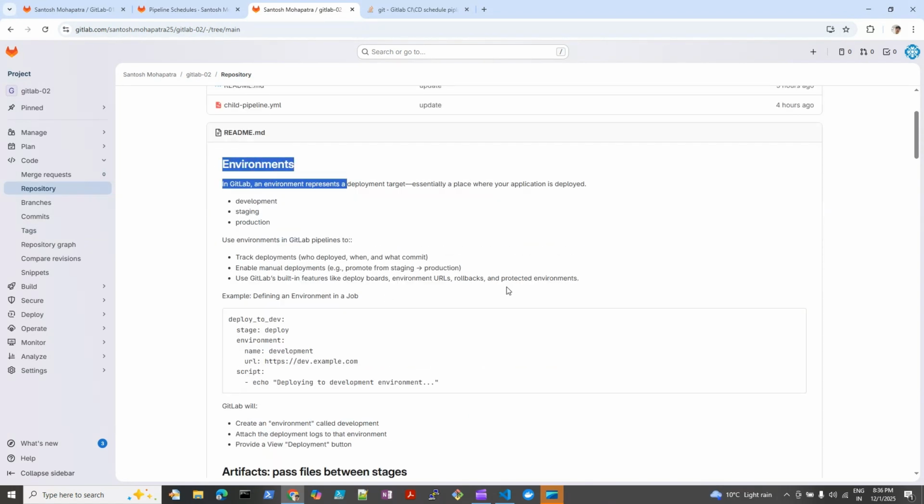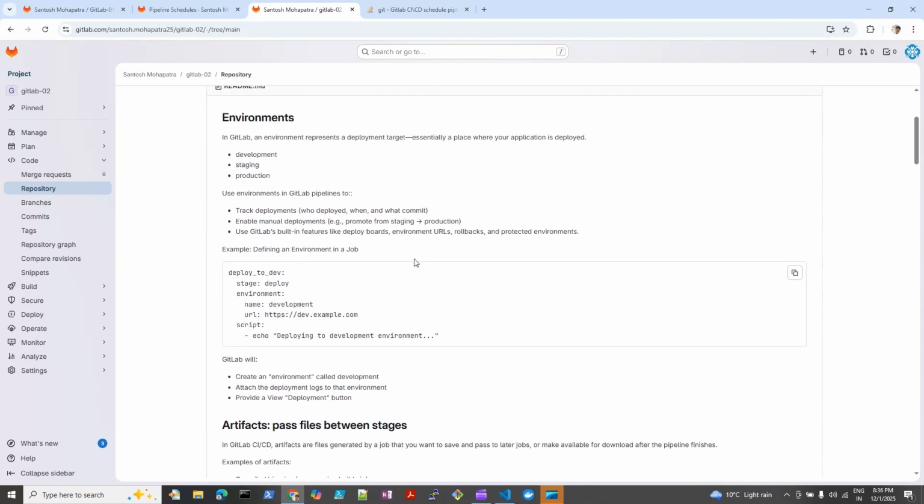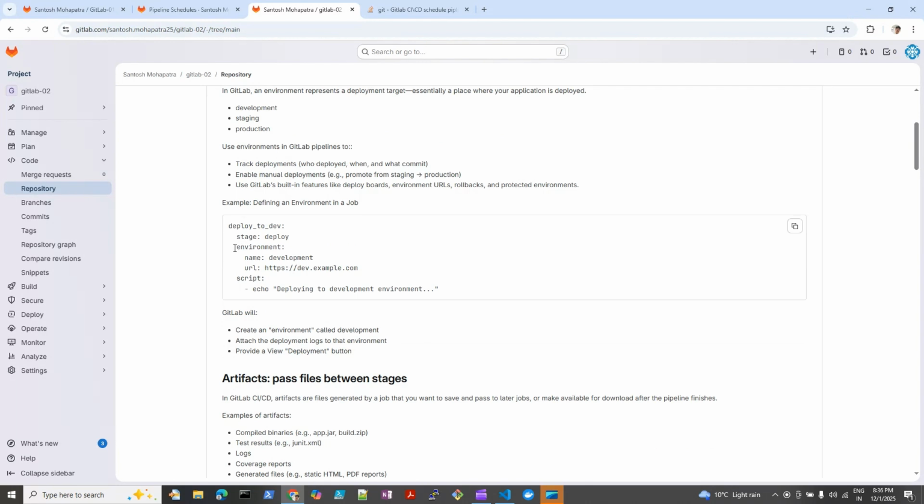We have already discussed that in your pipeline we can create multiple environments, like development, staging, production, testing, or anything, depending upon our requirement. And in our job we need to mention that environment. If you have not created the environment in GitLab and you still mention it, then the GitLab pipeline will automatically create the environment for you. And you can specify a URL for that particular environment.